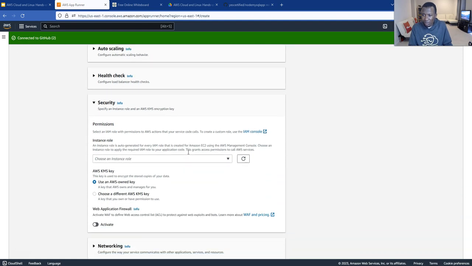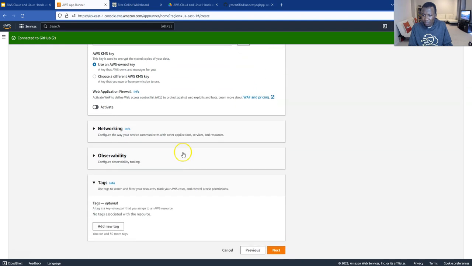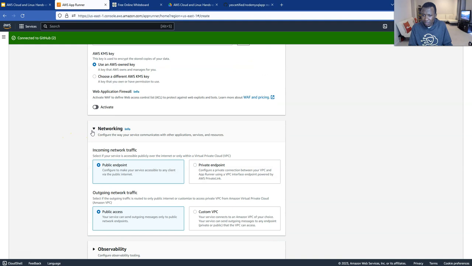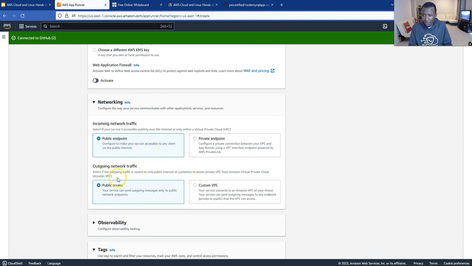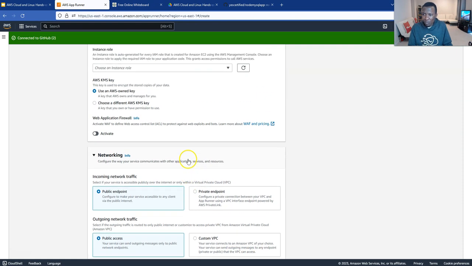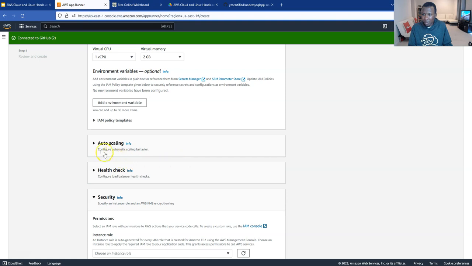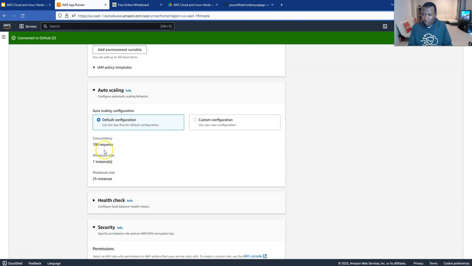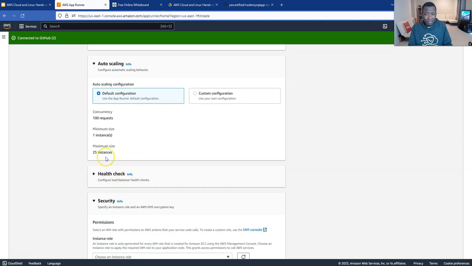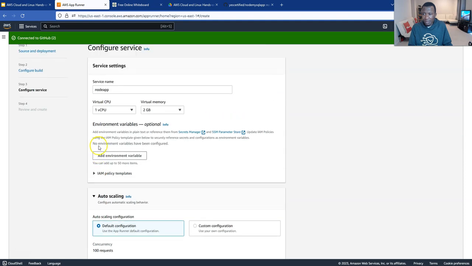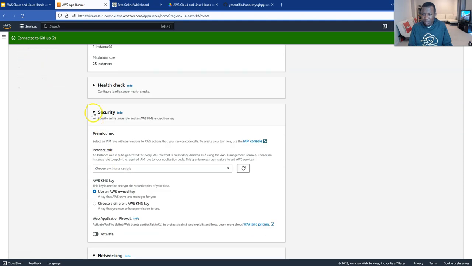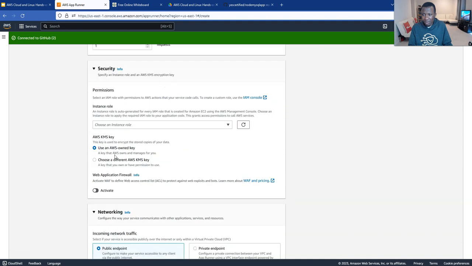Everything else, I think we're just going to leave as default. So here's where I was talking about: select if you want to use a VPC. Your service can send outgoing messages to any endpoint, public or private. But again, we are leaving things as public in our case. Auto scaling: minimum instance size 1, maximum instance size 25. Just in essence, let's leave everything else as default.